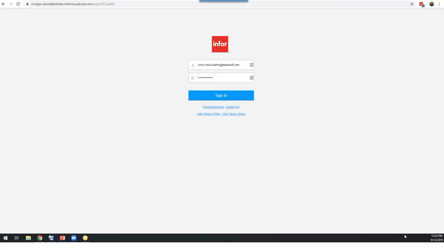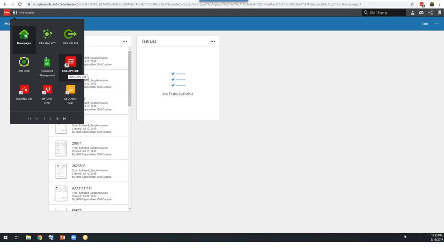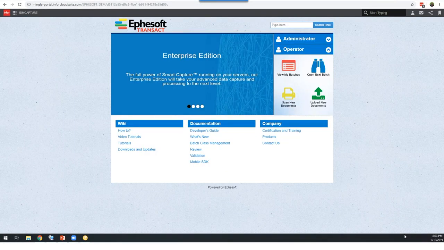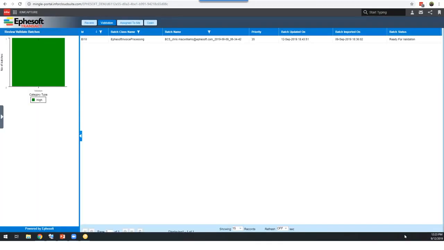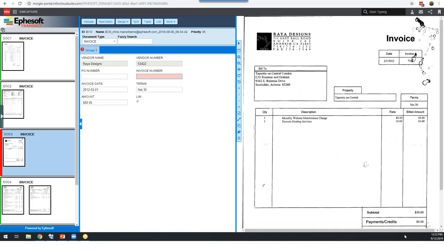Let's take a quick look at the interface. You might be familiar with the Infor login screen. From your Infor dashboard, navigate to IDM Capture. This will take you to the Ephesoft Transact home screen, which is Infor Capture. Here you'll see a list of batches. When we click on that batch, we see a batch of invoices are being indexed.